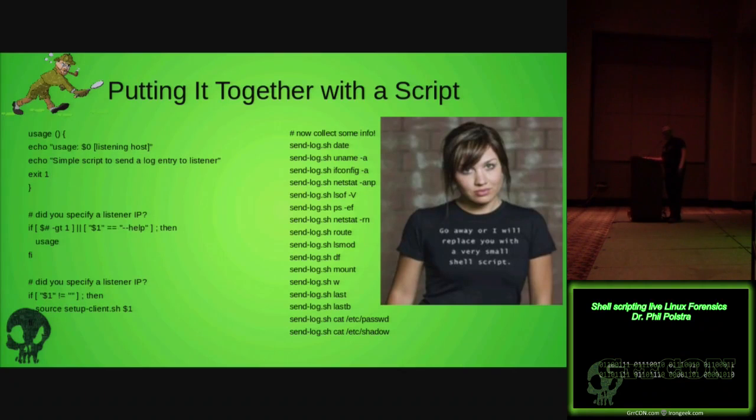By the way, who else loves this t-shirt? I don't know if you can read it. It says, "Go away, or I will replace you with a very small shell script." I thought it was hilarious.